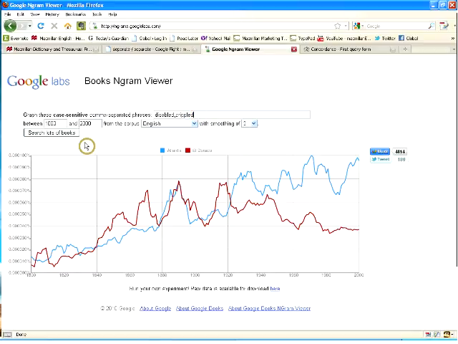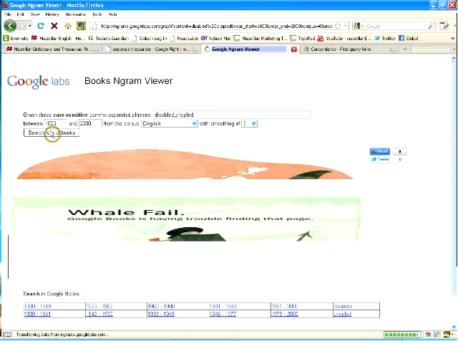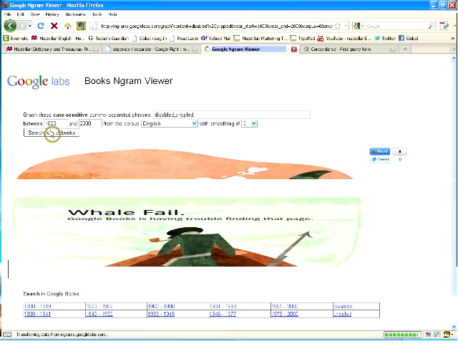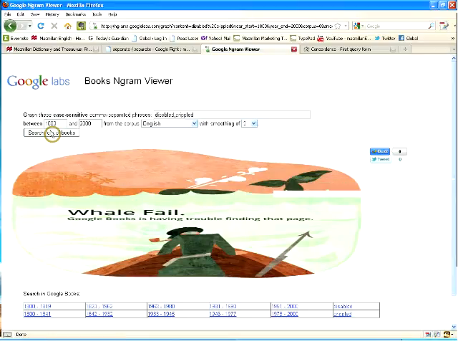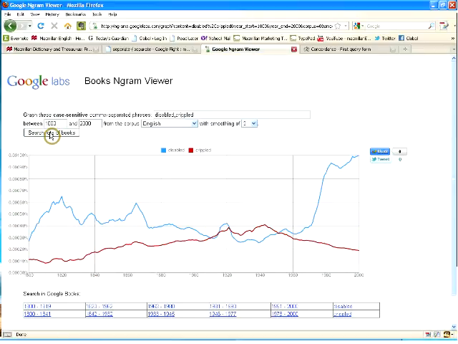But if we put those two words in here and then press the button that says search lots of books, pretty quickly we'll get, well, not quickly enough, but here, oh, what's this? Google Books is having trouble finding that page, for heaven's sake. I'll try it once more. Anyway, this time it worked. The blue line is disabled, the red line is crippled, and you can see pretty clearly that in about 1960 the lines cross, disabled becomes much, much more common, and crippled begins to die off.